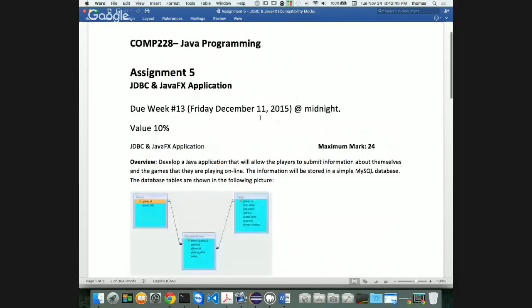Again, this is due December the 11th, which sounds like it's far away, but it's only a couple weeks away. We're in week 11. This is due week 13. It's 10% of your final grade to make up your full 100, with your final exam being 15%. So we really reduced it a lot because of our quiz today.